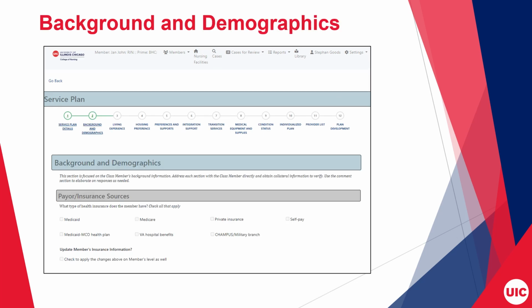The next section of the service plan is Background and Demographics. Review and update any indicated details regarding payer. If there has been a change, click the Apply the changes above to members level as well to reflect the update on the member page. Review and update advanced directives and income, completing the fields as indicated. Finally, review and update information related to legal involvement.